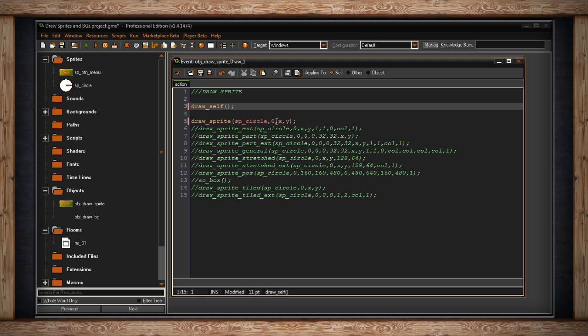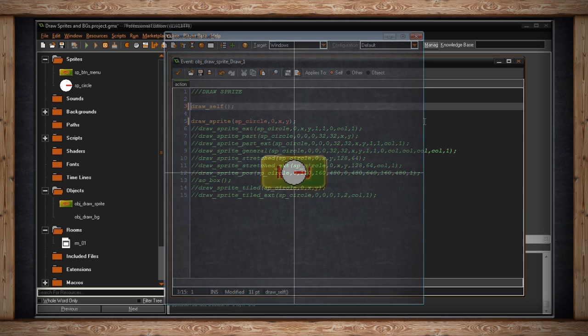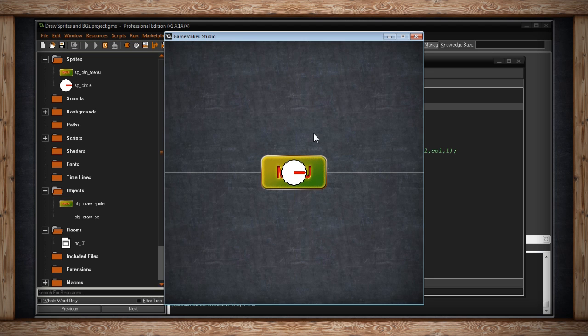Then if I said draw sprite, it would draw this circle on top of this button. So here's what that would look like. And here it is. Because of the order of drawing, I said draw self. Then I went to the next part of the code that said draw this sprite, which will be on top. Everything will be drawn from the deepest depth all the way to as close to the foreground as possible.